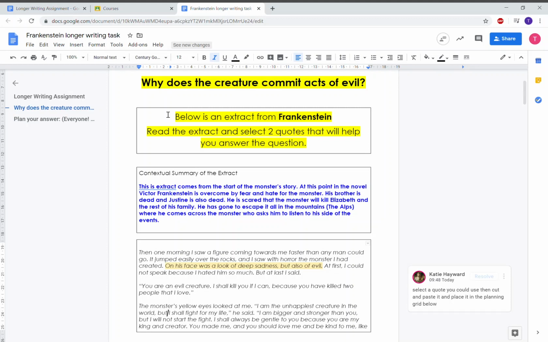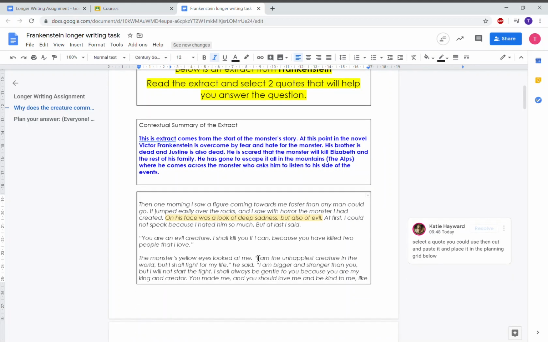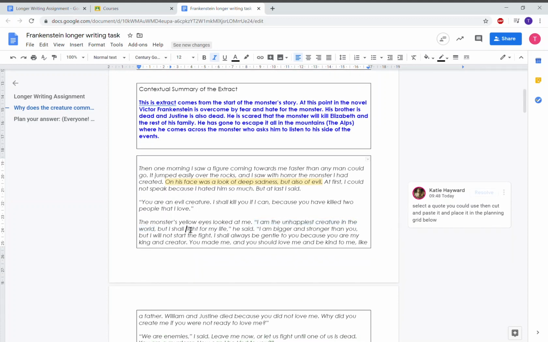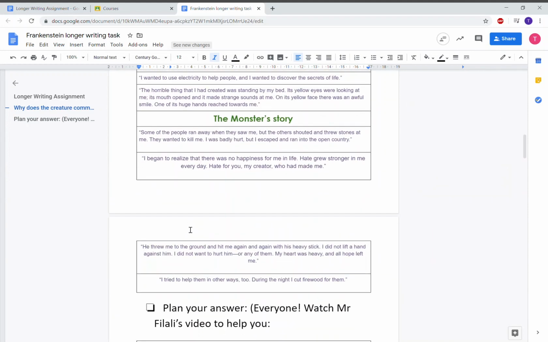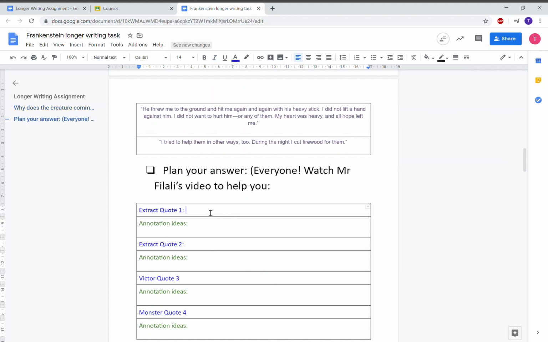Why does the creature commit acts of evil? I'm going to pick this quotation here, where the monster says to Victor Frankenstein, "I am the unhappiest creature in the world." I'm just going to pick that quotation. Now, if you didn't notice, I copied that quotation, and I'm just going to paste it where it says extract quote 1. So now, for extract quote 1, I have my first quotation. "I am the unhappiest creature in the world."